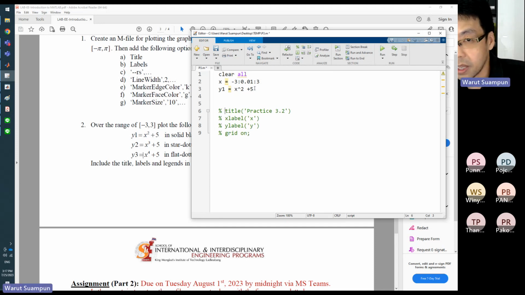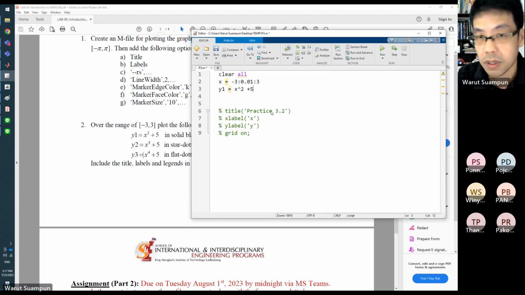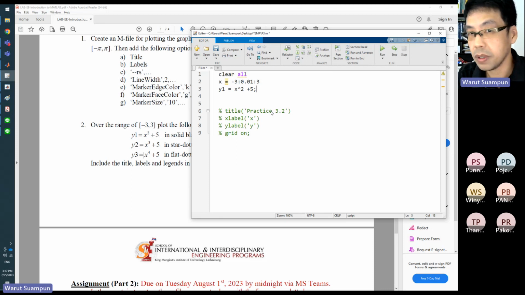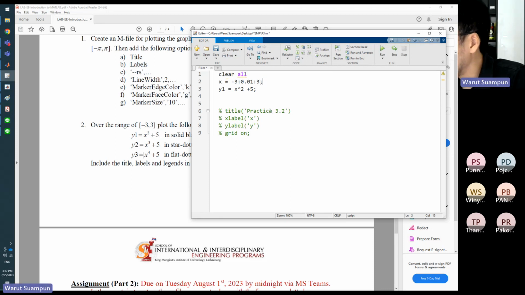Now, let's take a look at this one. So if I stop right here and I execute this script, you are going to see an error. Let's run this.